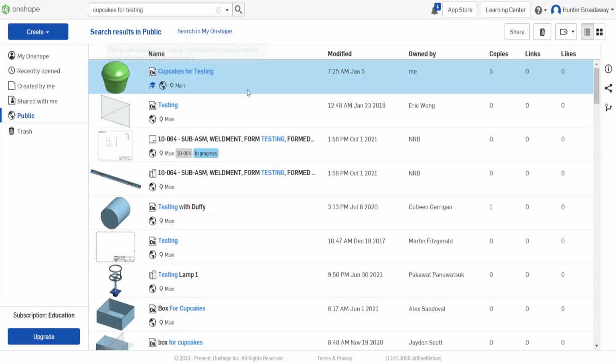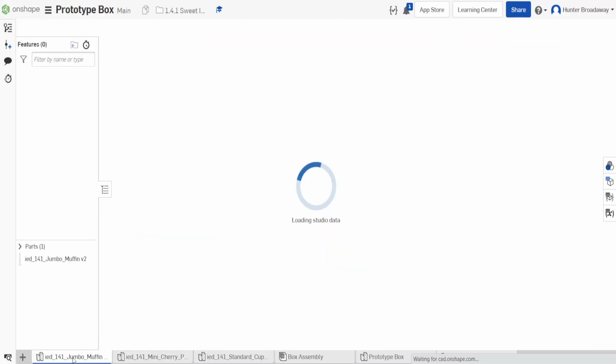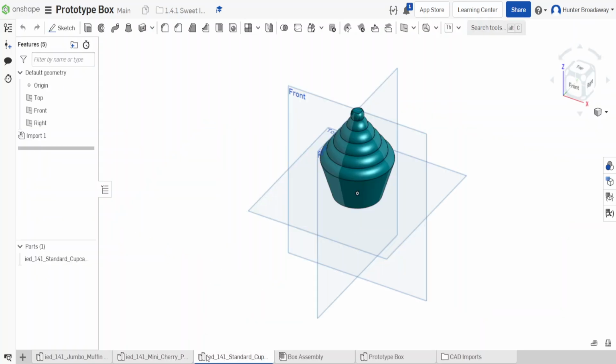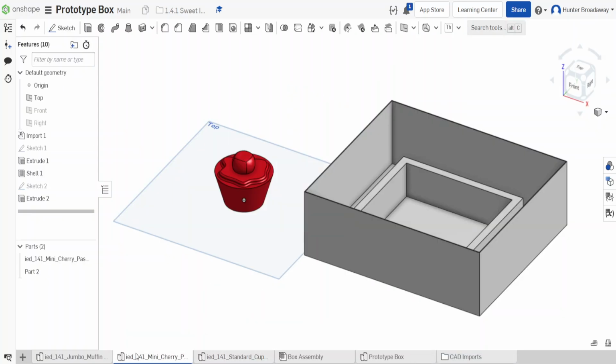I'll put a link for that at the bottom of the YouTube video as well, so you don't even have to go searching for it. You can just go grab it on the link, and that should load up everything for you. It gives you the jumbo muffin, the little mini tart, and the standard cupcake. The reason why these files are important is that you want to be able to tell and justify whether or not your design actually works out correctly.